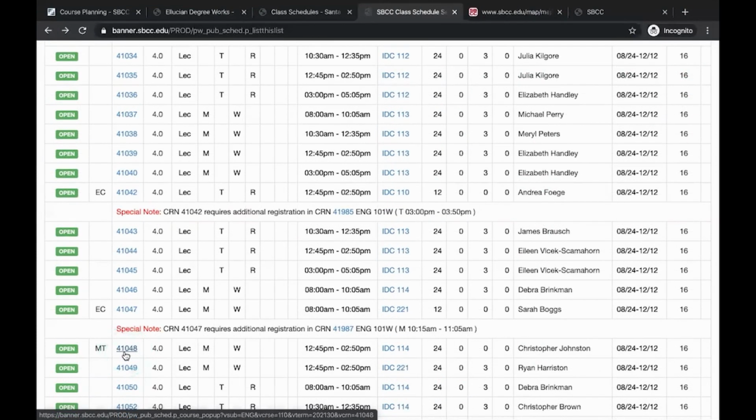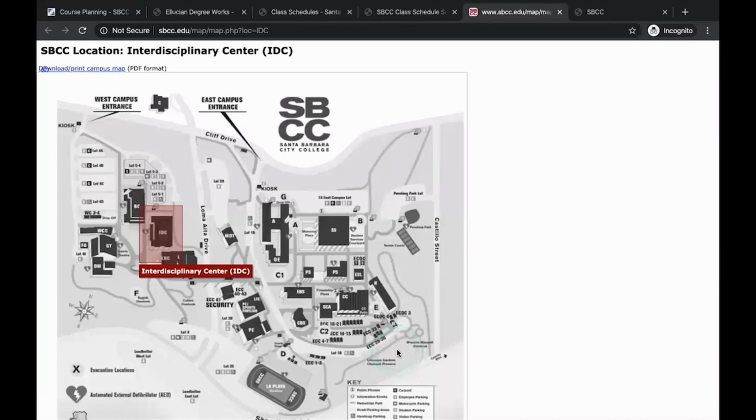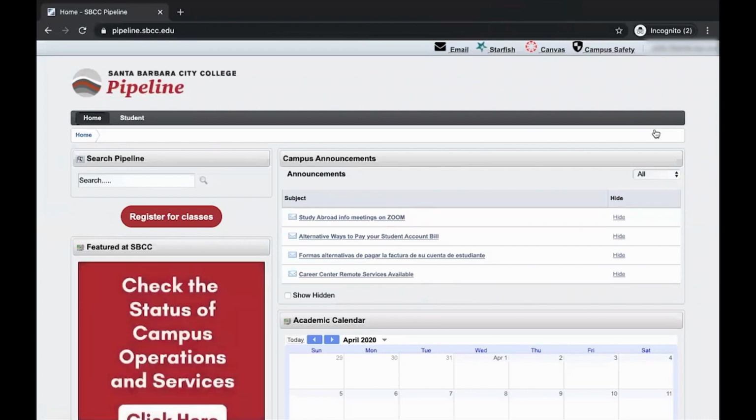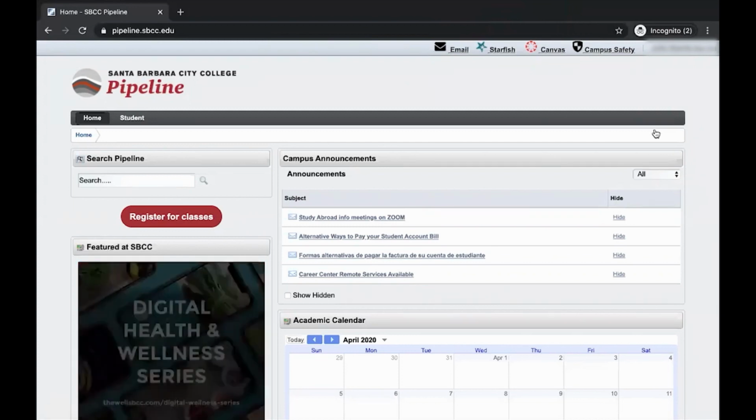Now we'll register for English 110. In this example, we will use CRN 41048, which meets on Mondays and Wednesdays from 12:45 to 2:50. The class is taught by Christopher Johnston in room IDC 114, which according to the map is in the IDC building on West Campus. You will want to repeat these steps until you have all the CRNs for the courses you want to register for.